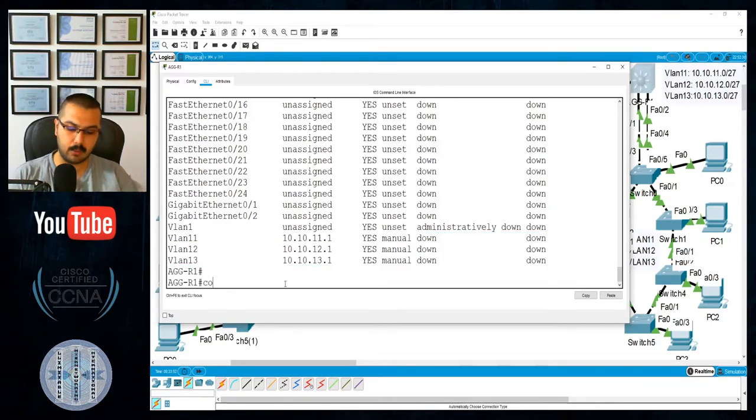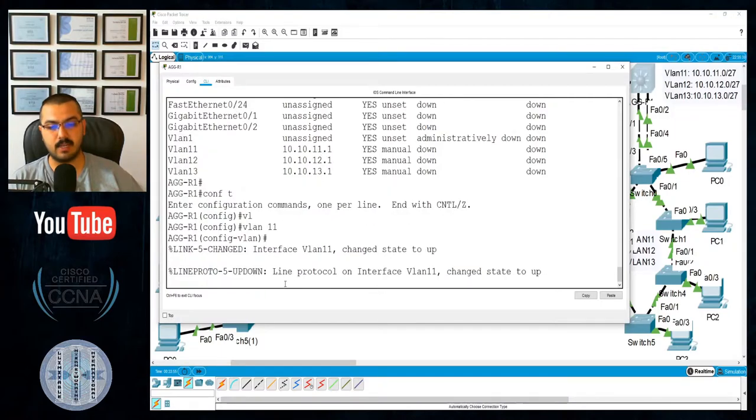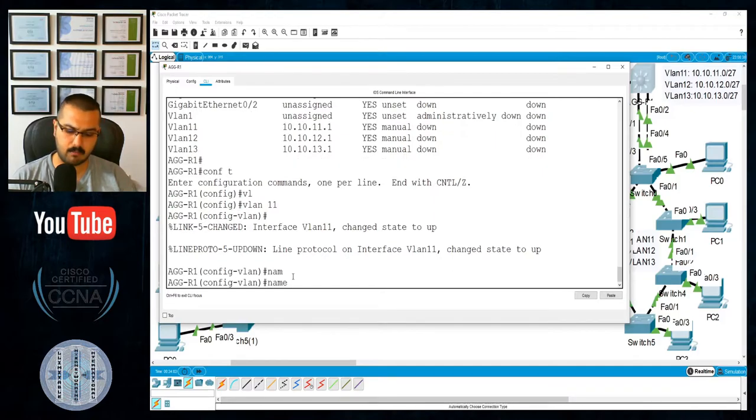So the idea will be configure terminal, VLAN 11, not just interface VLAN 11. You see, now the interface VLAN 11 is up. Yeah, I should have done that before. Okay, let's give it the same name. We can make it the same name. A name, what was it?